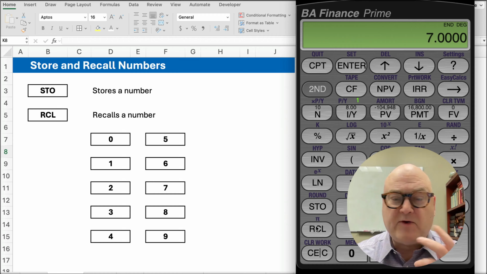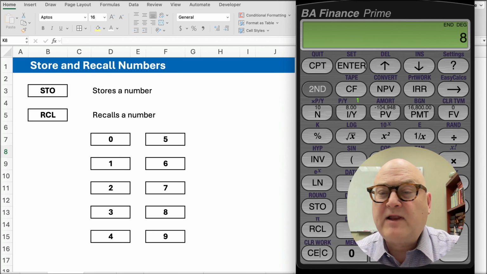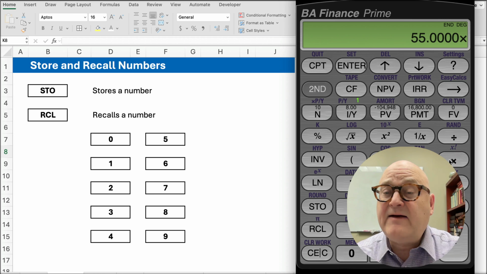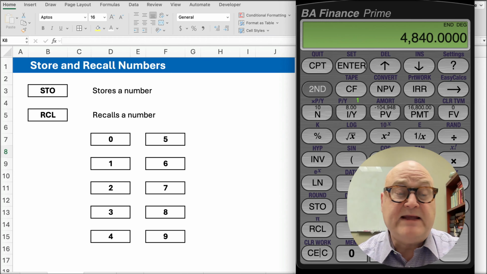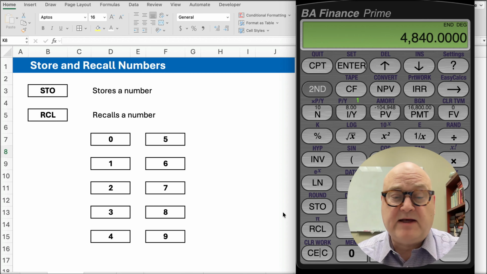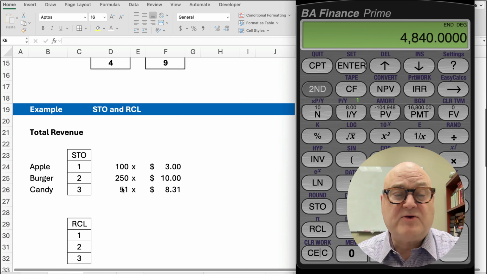Now what happens is, if you have a number like 88, you hit store, and then either 0 through 9. So let's put it in location 0. If you need to take 55 times, what was that number again? Well, recall in location 0, that's the 88, and there you have it. So it's going to be an easy way to store and recall, and you can do up to 10 different numbers. So let's do an example down here below on a store and recall.